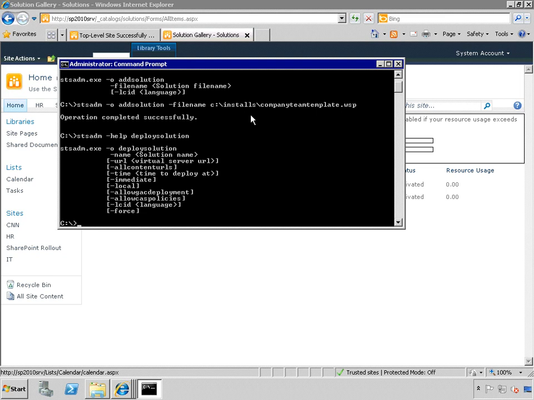However, URL, if we don't want it global, we want this to be specific to a particular web application, we would choose that. If we want it to be global, we'll leave that. We will not use that parameter. So let's give it a whirl.